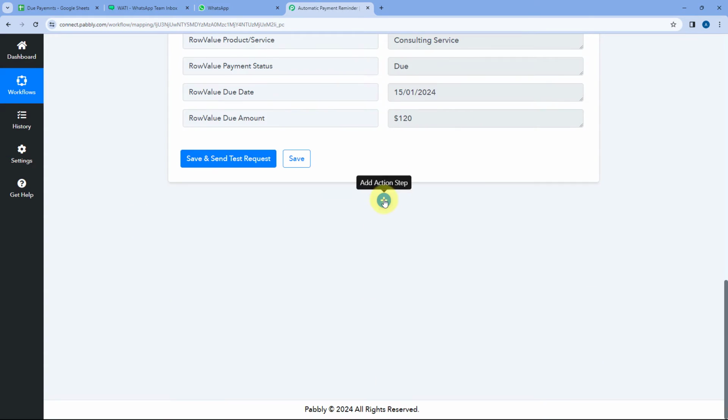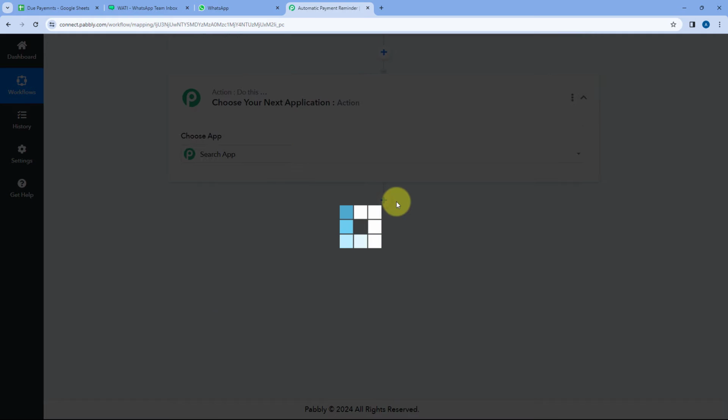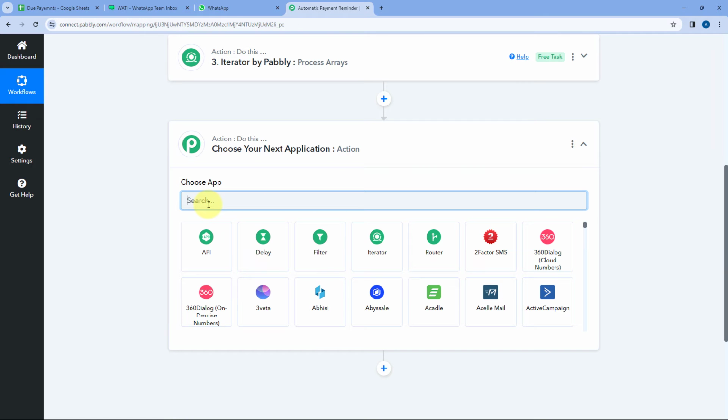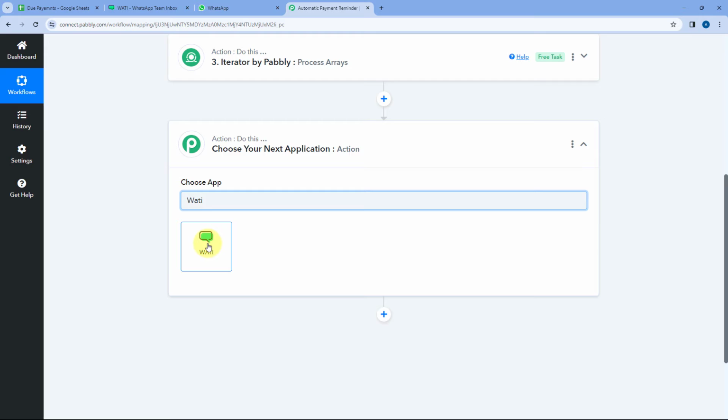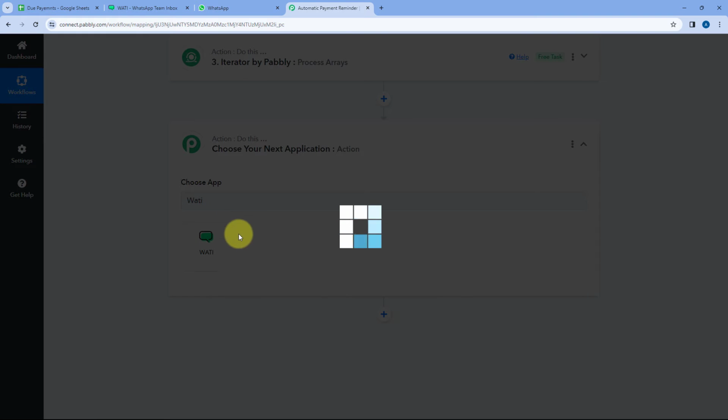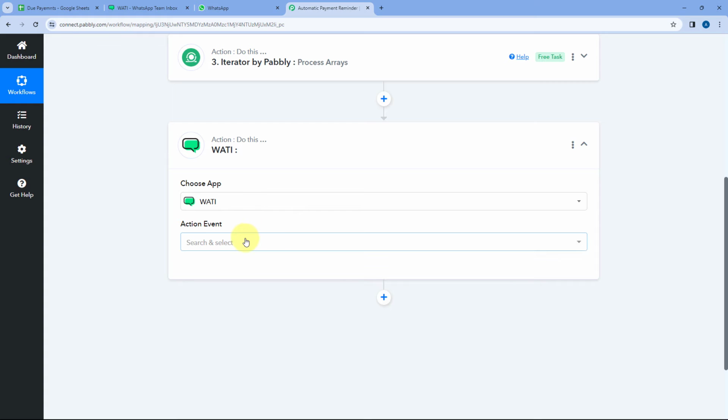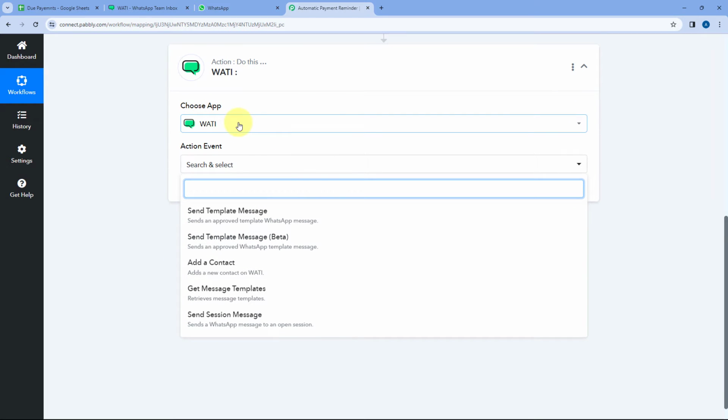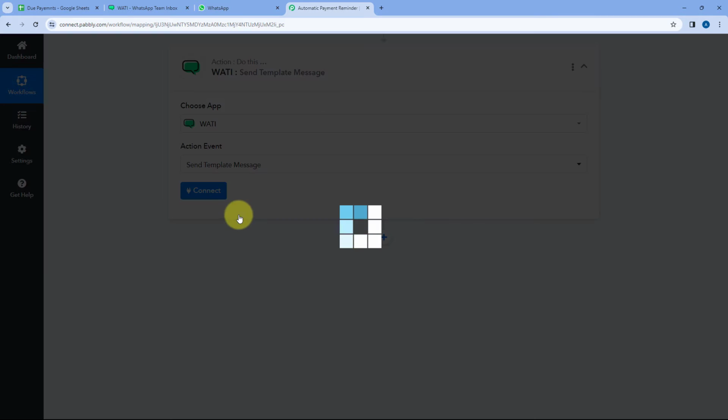We will just scroll down and click on this Add Action Step button over here. And then here in Choose App, search for Vati. So to send the WhatsApp messages, we will be using Vati as the WhatsApp API service. But instead of Vati, you can use any other platform like Interact, WhatsApp Cloud API, DoubleTick, ASNC, or any other platform of your choice. After selecting Vati, here in Action Event from this dropdown, we have to select the action event as Send Template Message.